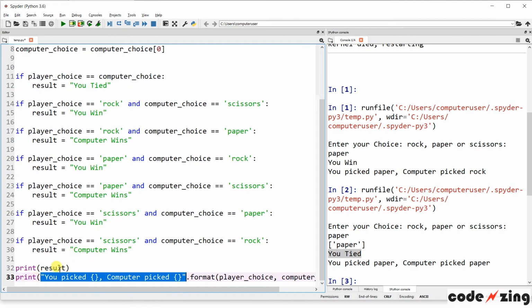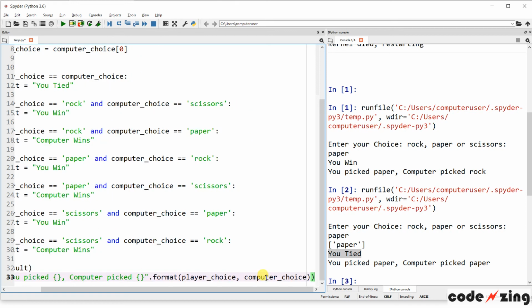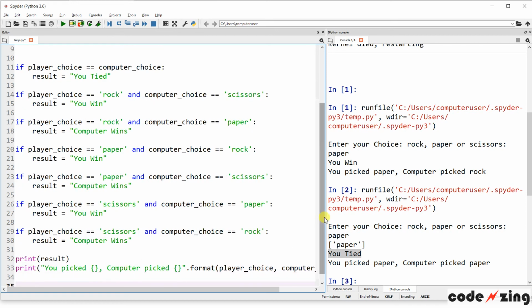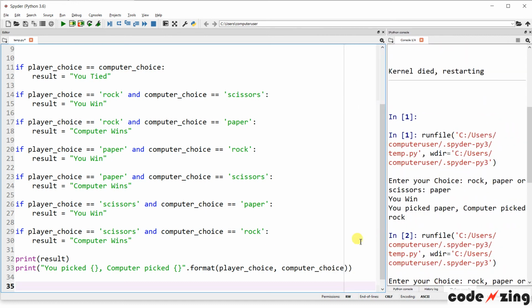So this is a print statement in the format that we had covered in one of the other lessons, but not the simplified way to print things out. So this is the text string "you picked", and then the curly braces, "computer picked", and the curly braces, and then we're putting in a dot format. And within the dot format, we're putting the variables that we want to go in the curly braces. And Python just matches up the first item with the first bracket, second item with the second bracket, and fills them in.